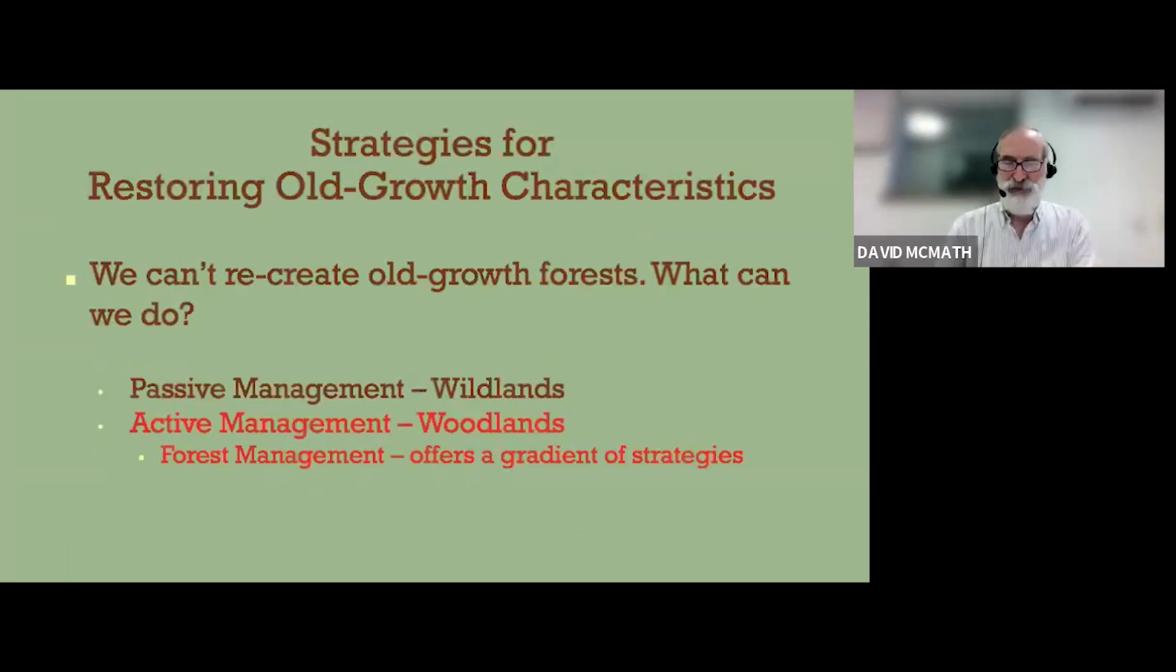So let's take a quick look at some active work. The active strategies, they're a whole gradient of opportunity, and this is where it can really mesh a little bit better with landowner objectives and those kind of things.